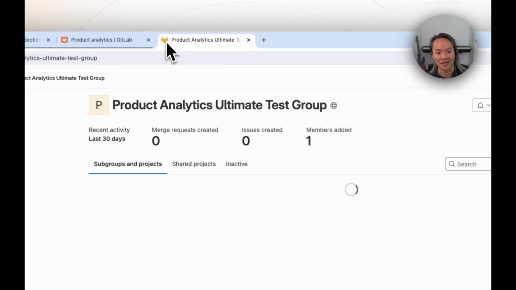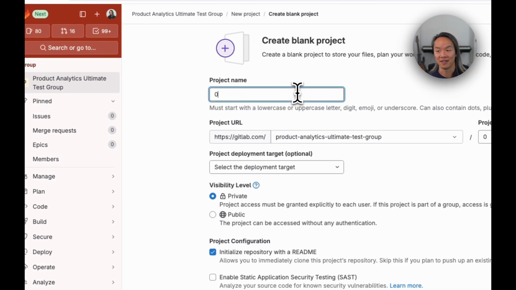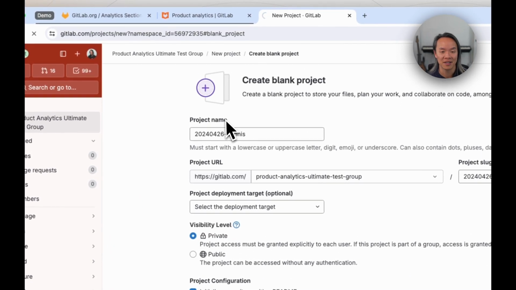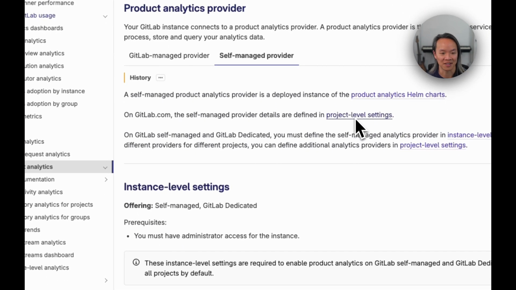I have a test project here to connect to. So I'm going to go ahead and create the project, call it 2024-26. That's when this demo was recorded. And then just create the project. And then looking at the instructions, I can do this at the project level settings.